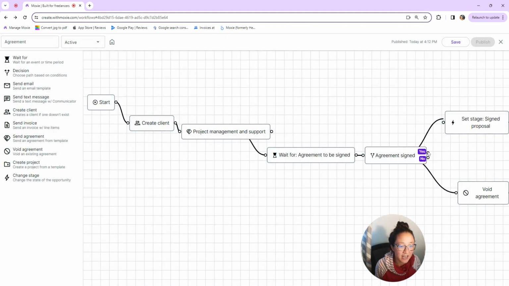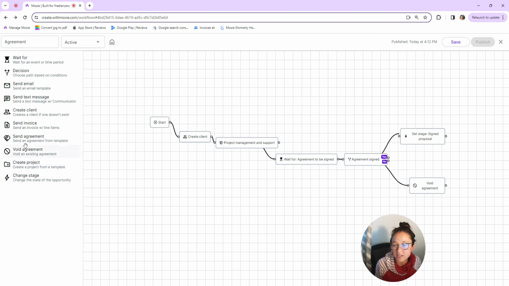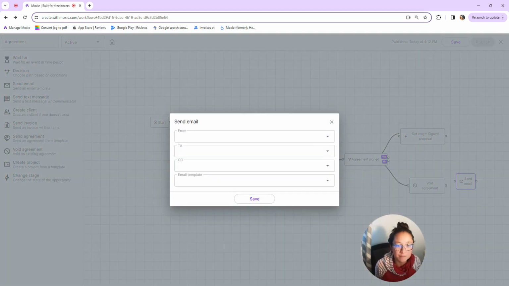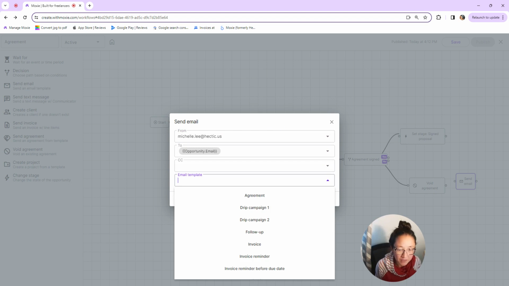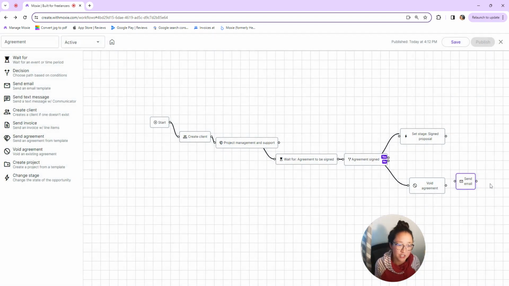So if that is a yes, I'm going to change the stage to sign proposal, and it's going to automatically go on to the next stage. If not, I'm going to void the agreement. And then maybe what I want to do here is send another reminder email like, hey, just wanted to check in, see if you had any questions. And I can do that. I'll use, again, this opportunity or form email. And I'll have my email template that says like, oh, I guess we're not the right fit, or however you want to manage that process.